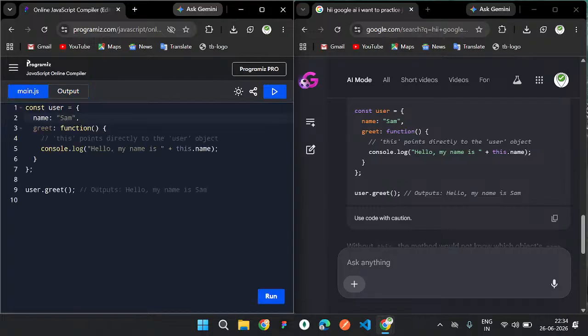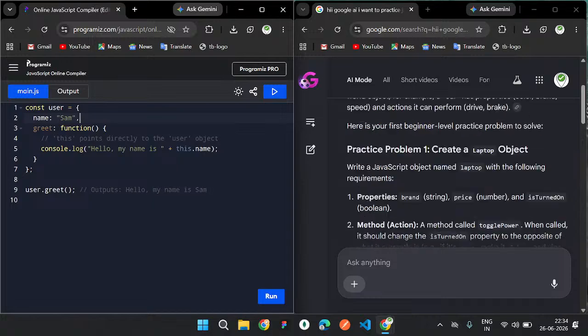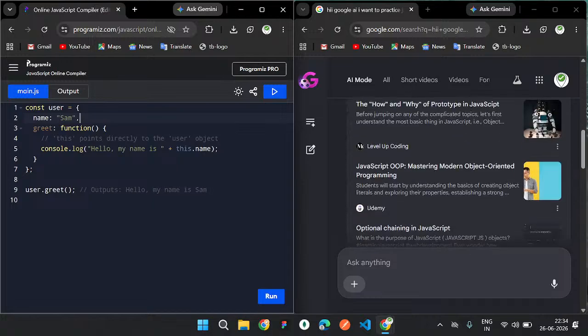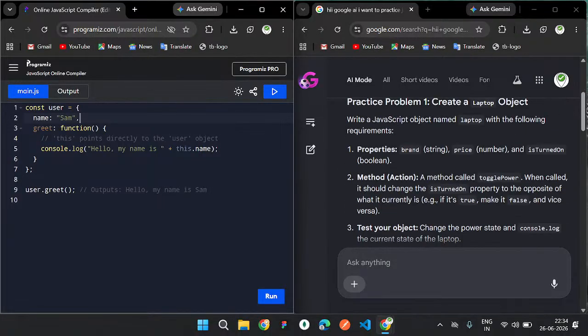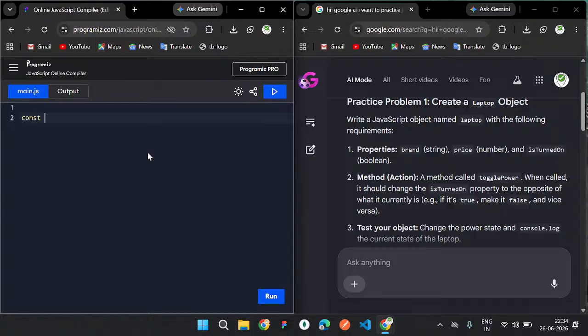Okay, let's understand and solve a similar thing from the question. We have a practice problem: create a laptop object. So we are going to solve it like this. Let laptop be our object. Instead of const, we will use let for the object. Here we are having properties.